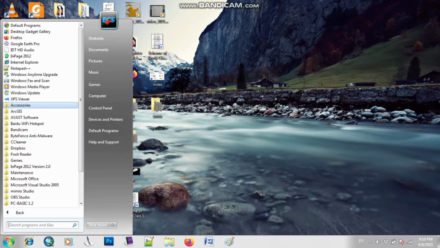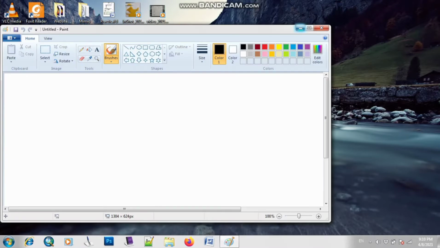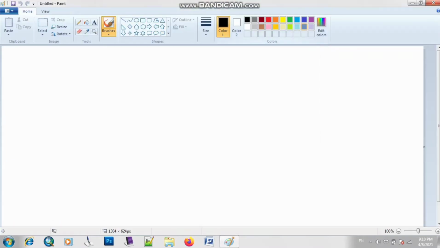As you can see the folder on this menu bar, you just have to drag this option or expand this option. When you click on this folder, you will find the Paint program here. So just simply click here. As you can see, the window of Paint program is opened on the screen.